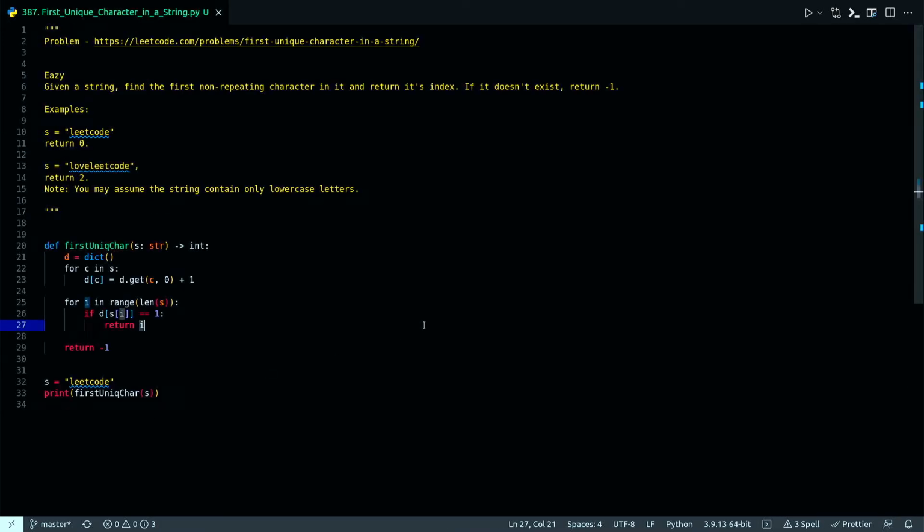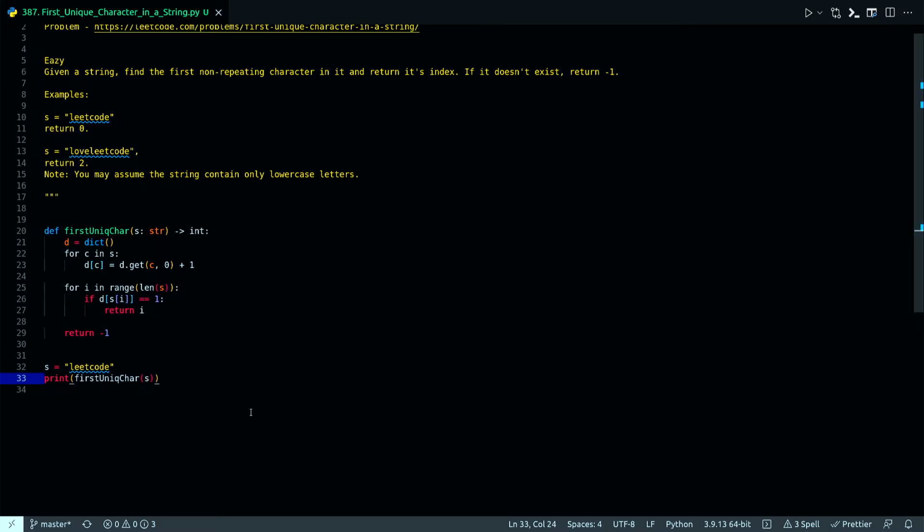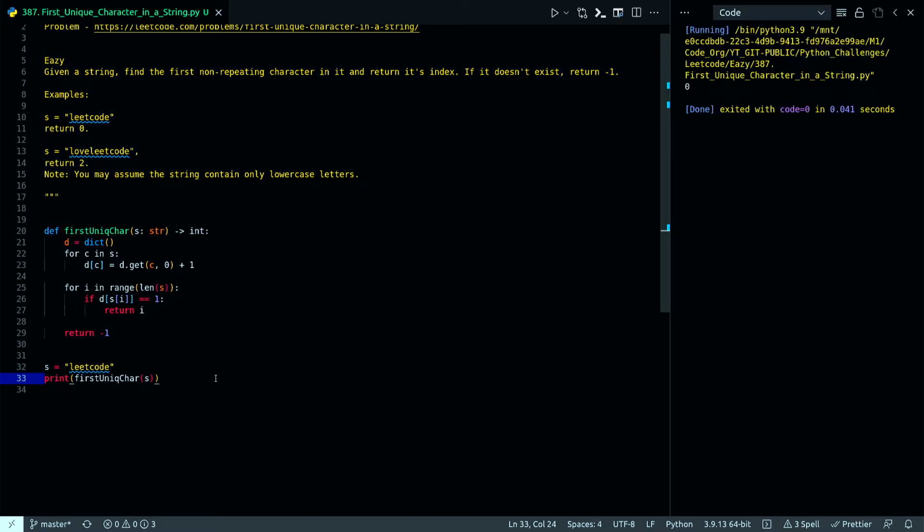And now it's time to check if it's producing the correct result. So I have my string here, Leetcode, and I'm printing the result of executing this first unique char function. Let's run this. And we get 0. That's the expected result because the first index L itself is the one which occurs uniquely in this whole string.